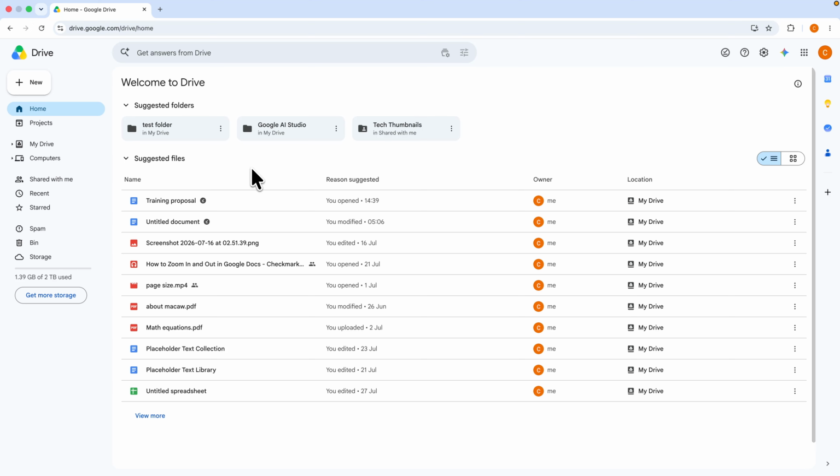In today's video, I want to show you how you can sort files by size in Google Drive, so then you can know which files are taking most of your storage.